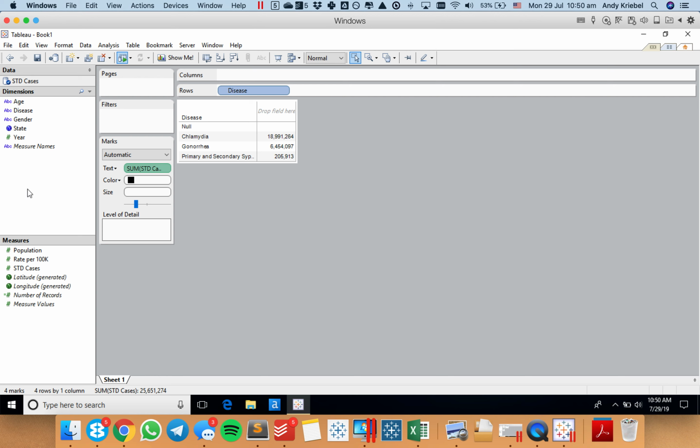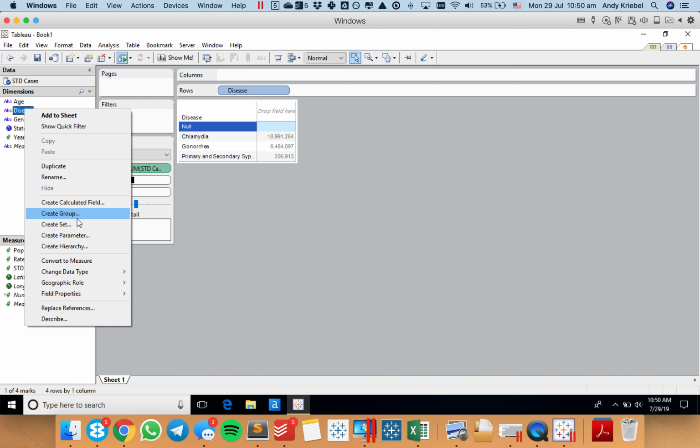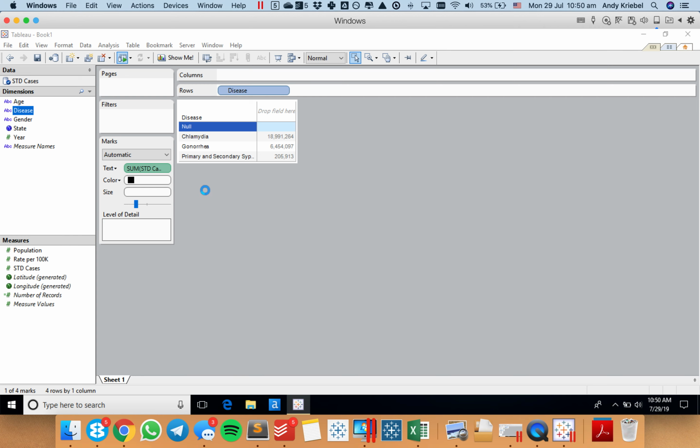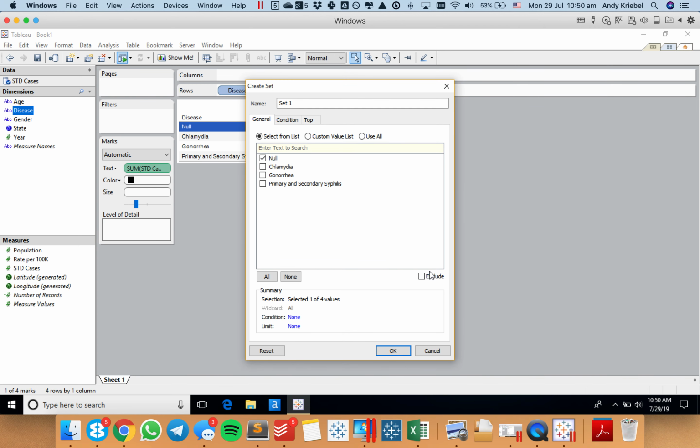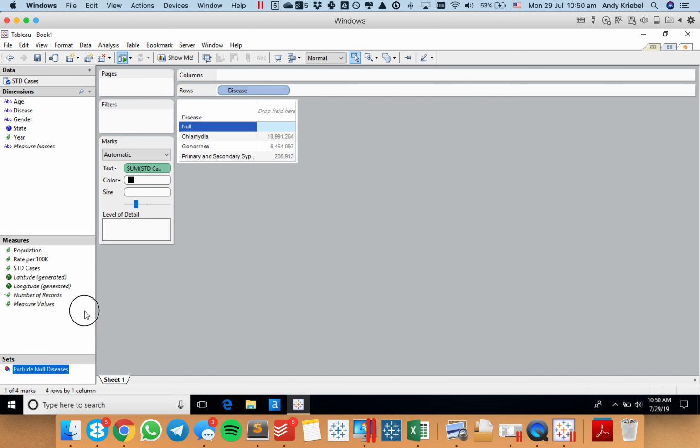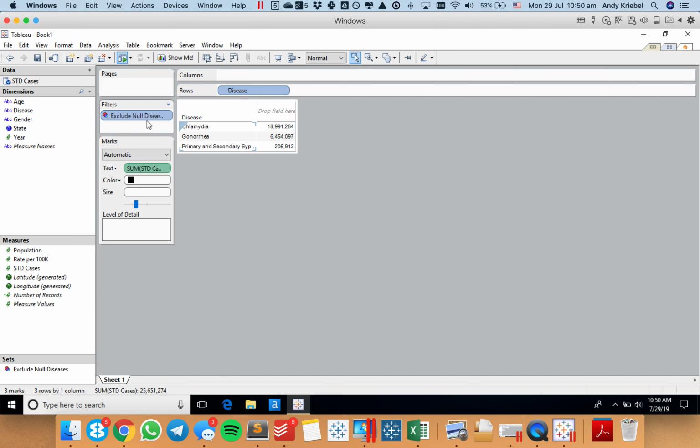Okay, so what I'm going to do then is create a set based on this. So disease, let's create a set, and we want to exclude the nulls. So I'm going to call this exclude null diseases and hit OK. I'm going to drag that to, and notice how different the set's symbol looks, I'm going to drag that to the filters, and that excludes that. And then in the newer version of Tableau, it says something like apply to all sheets using this data source, but back in version 6, it was called Make Global, which I still like.